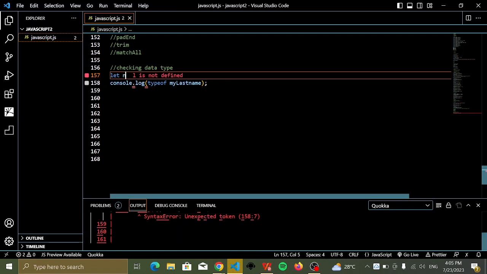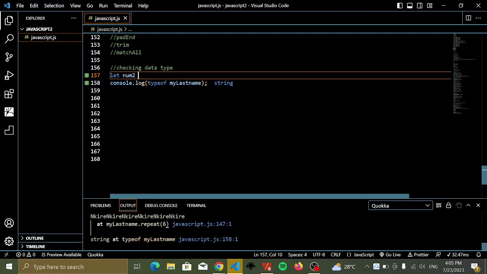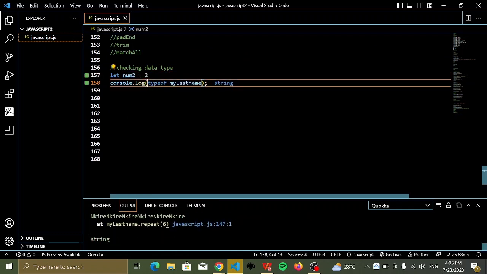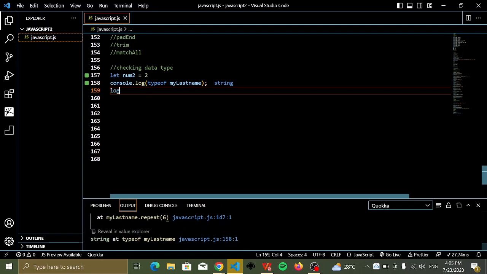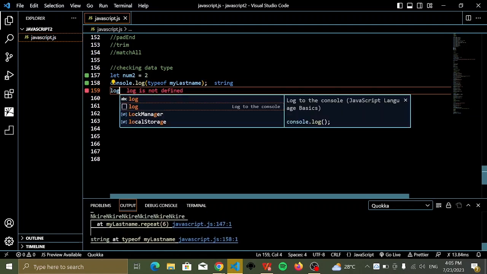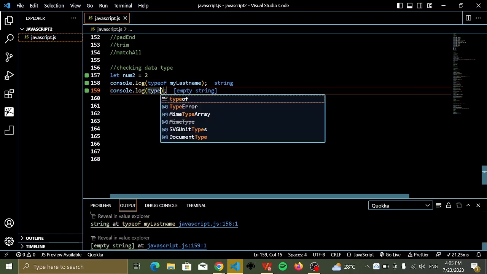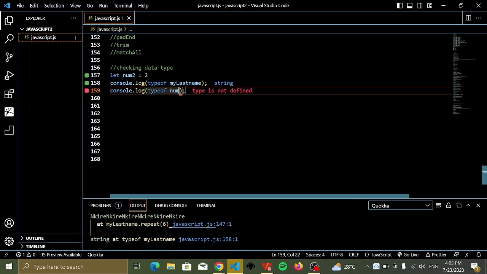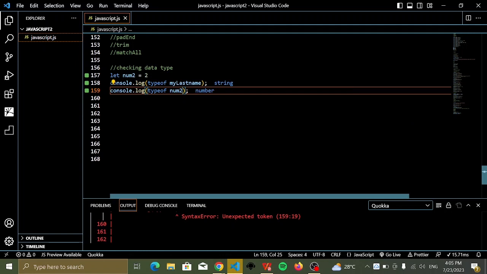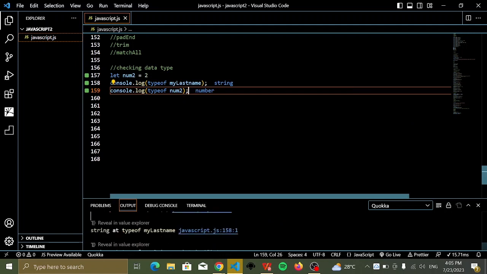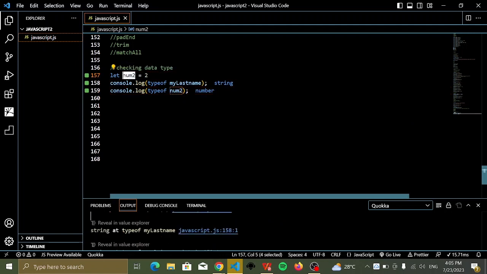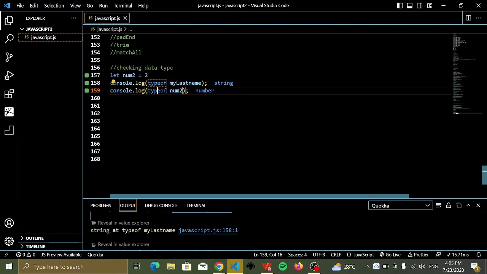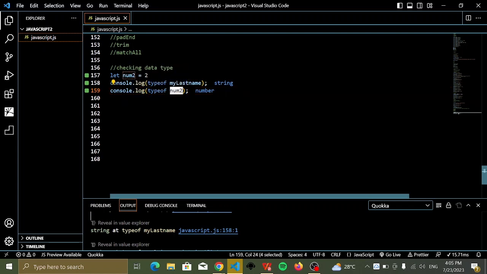Okay, let me just create a number. So if I set it equal to 2 now, for instance, and I log typeof 2, it gives me number, because the type of this variable is a number. So that is what typeof is used for when you want to check the data type of a variable.